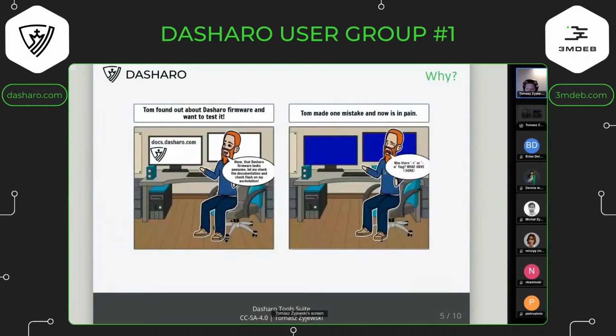So yeah, now we can talk about why we created DTS. I may be mistaken, as it was quite some time ago, but the idea for creating DTS arose from a situation described in this short comic.